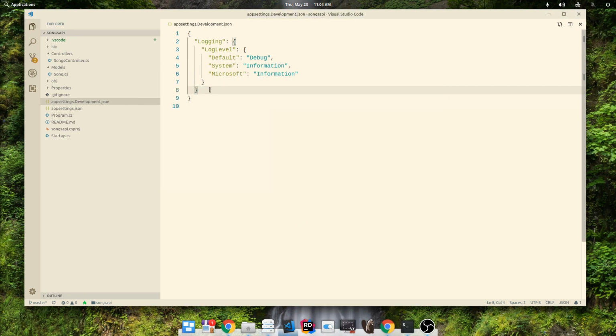Inside of our appsettings.Development.json, we're going to add a new section here called ConnectionStrings. And then we'll add a new connection. We'll just call this one DefaultConnection. You can call it whatever you like. And this is going to be a string. Let's give it the server. It's going to be localhost.